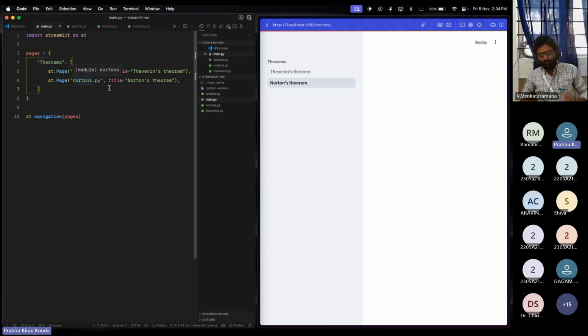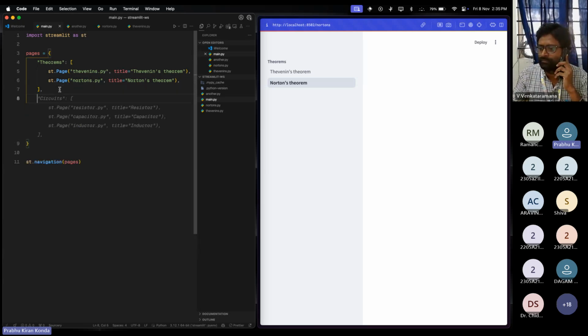Under the hood, what Streamlit is doing is, when you call st.page with thevenins.py, it will look for the thevenins.py file in my file manager, and whatever code is written in thevenins.py will be rendered in the main screen. Similarly for Norton's as well. And for this page, you can have a custom title as well. So title equal to Thevenin's theorem and title equal to Norton's theorem. And also you can have some other pages like this.